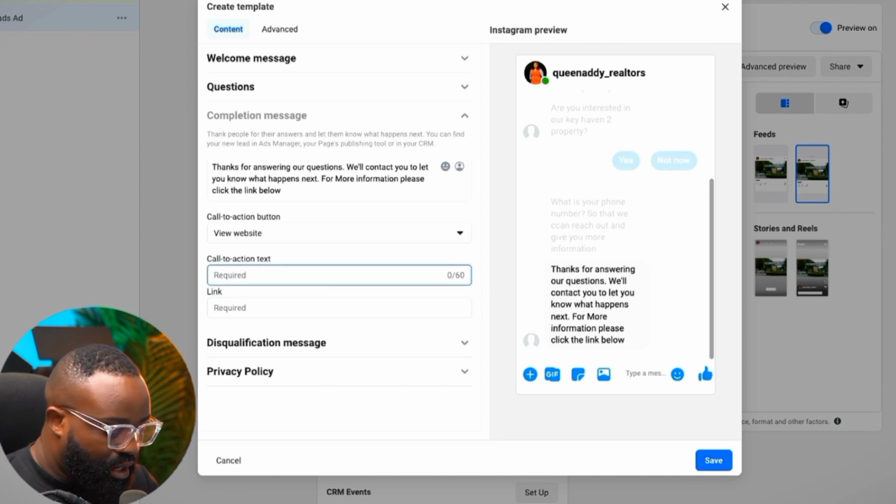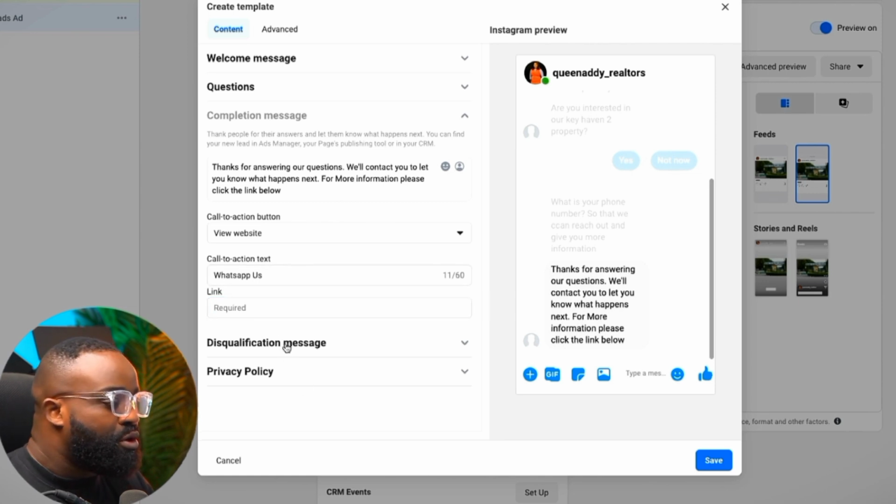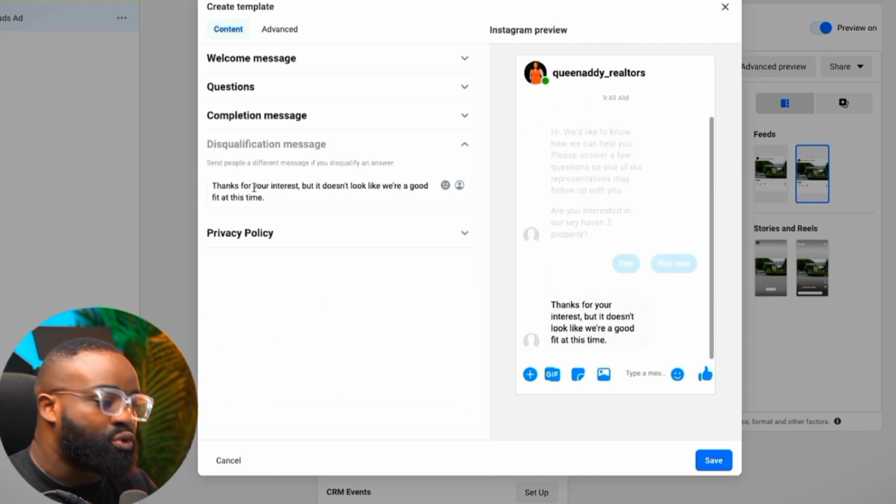You can say WhatsApp us. And then in the link, you can put your WhatsApp link, so that after they see the completion message, they will see a link to be able to message you on. That's for that one. Now, the disqualification message is simple also.